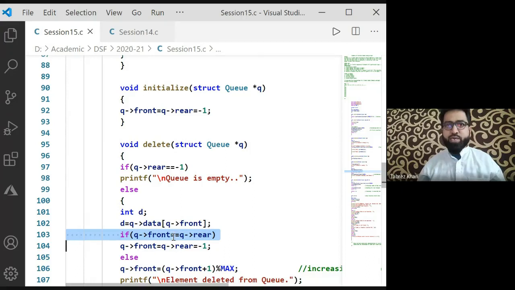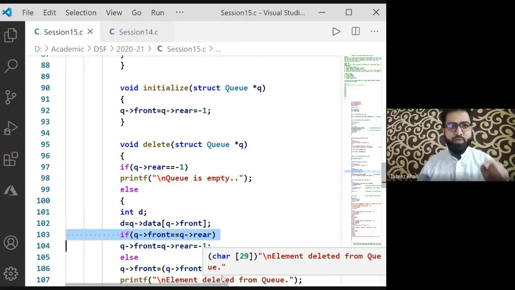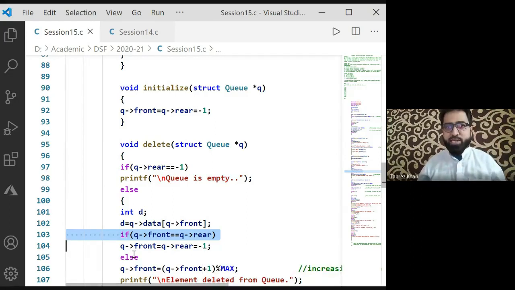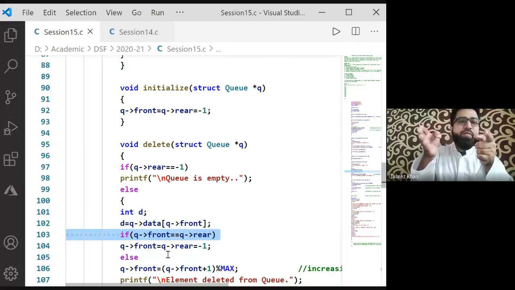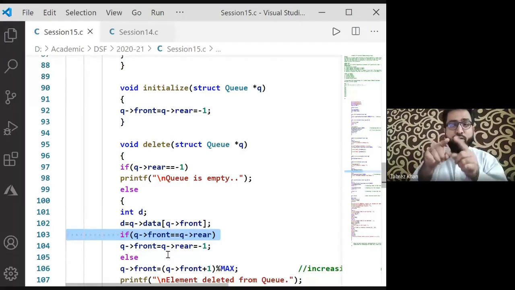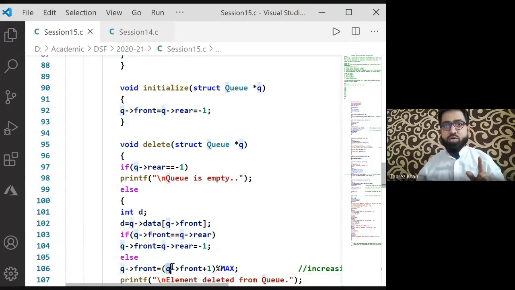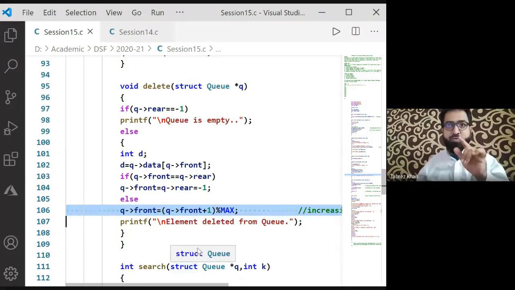If Q of front equals Q of rear, we simply say Q of front equals Q of rear equals -1. Else, in the linear Q, what we did was a linear movement of the front index, Q of front plus plus. That's what we have written in the linear Q. Now this is a circular Q. What we would be writing is Q of front equals Q of front plus 1 mod max. That's all. Only this difference.